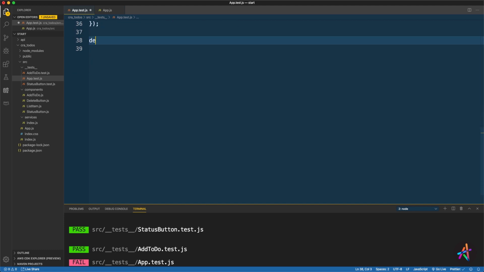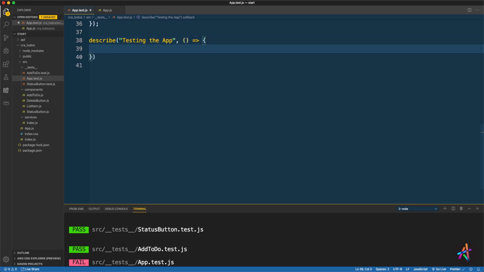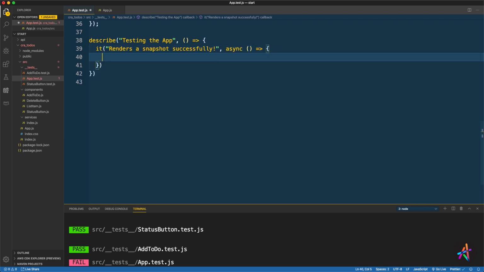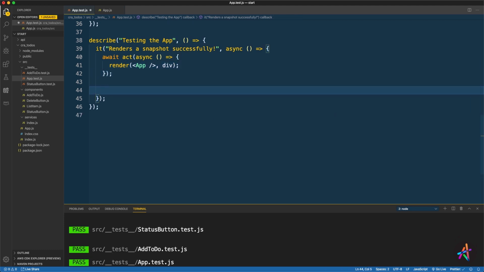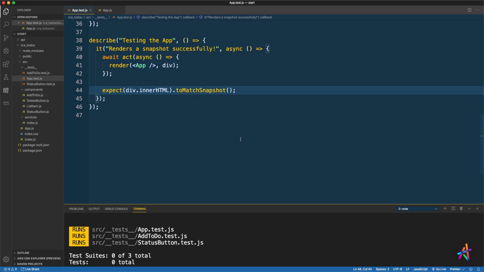Okay, let's start writing our test group now. Our first test case simply renders a successful snapshot. This means that our app in its default render should display the two tasks as provided by our mock function. We'll first render the app as always. And then I'll expect the div.innerHTML to match the snapshot. This is where the magic happens.